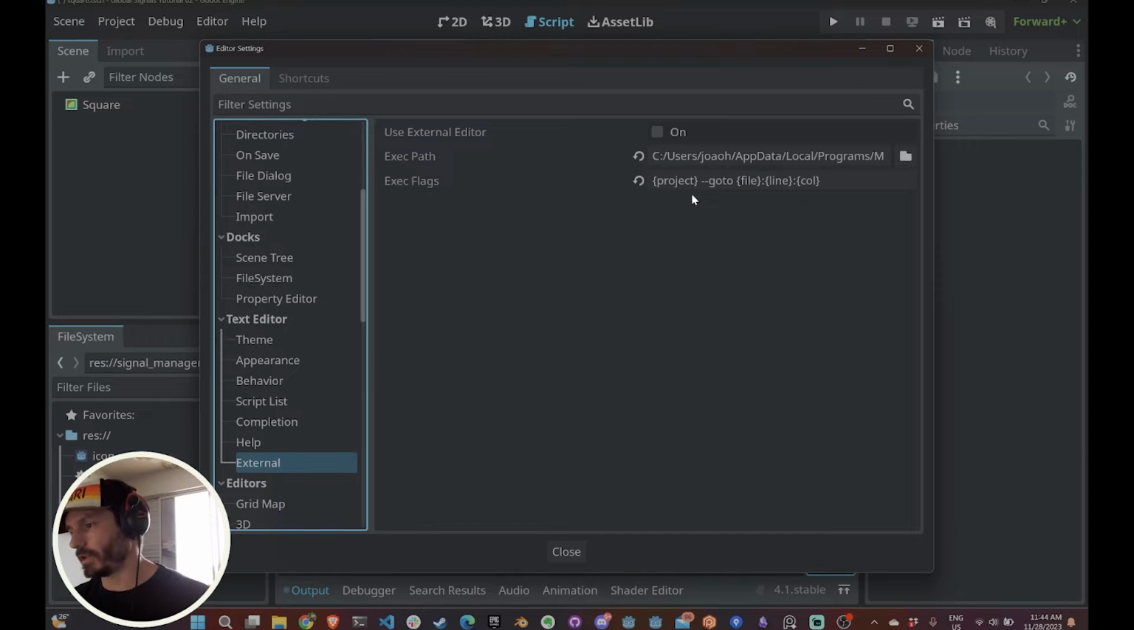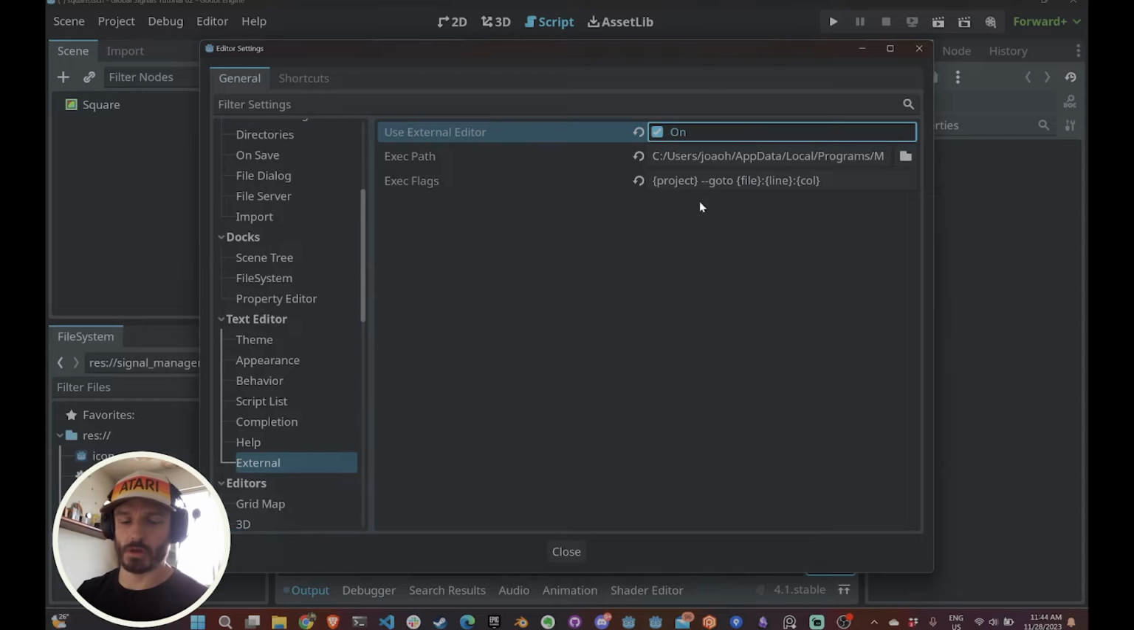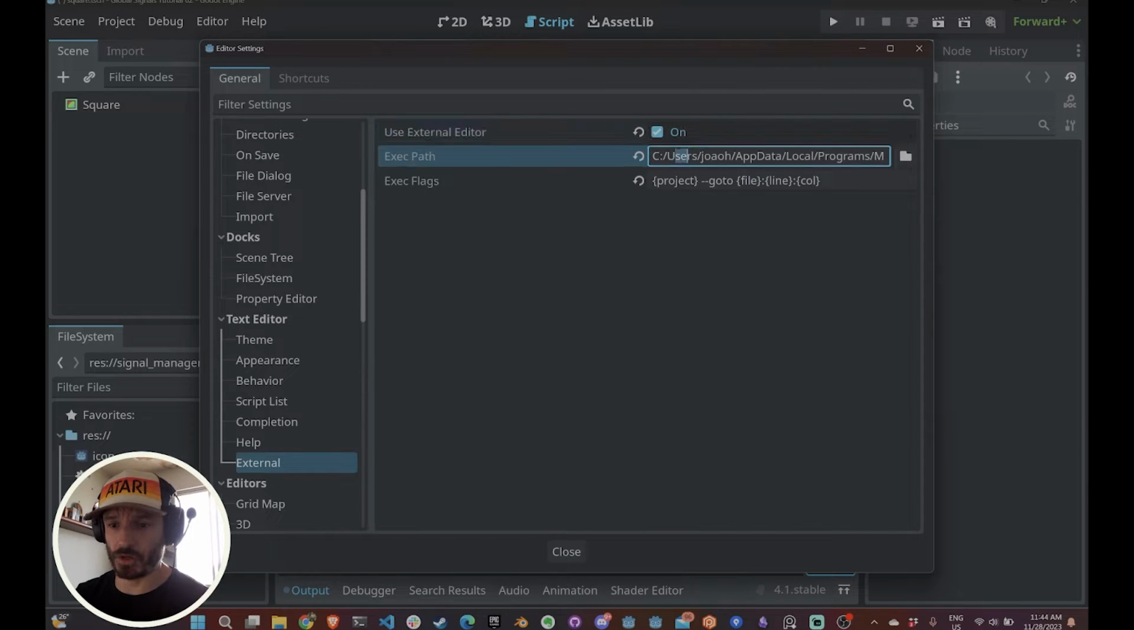And one thing that you need to do here is toggle this on because you want to use an external editor. What this does is that when you double click on a script, instead of opening inside Godot, it's going to open VS Code for you. The exec path is the path for your VS Code, so you need to find that in your system.